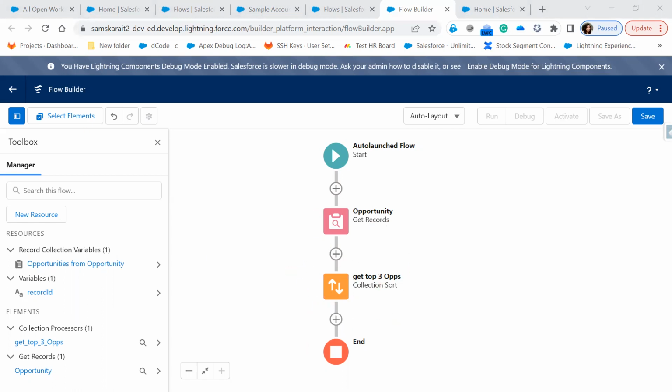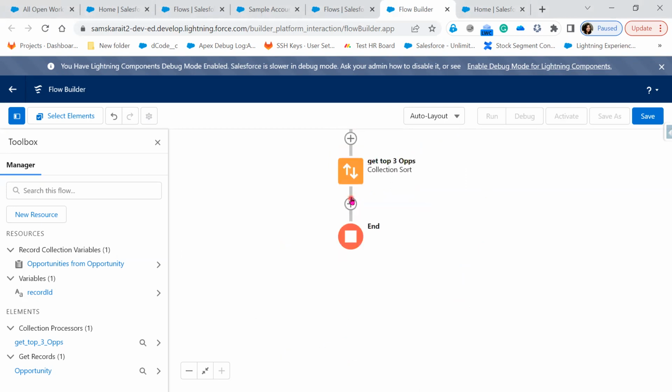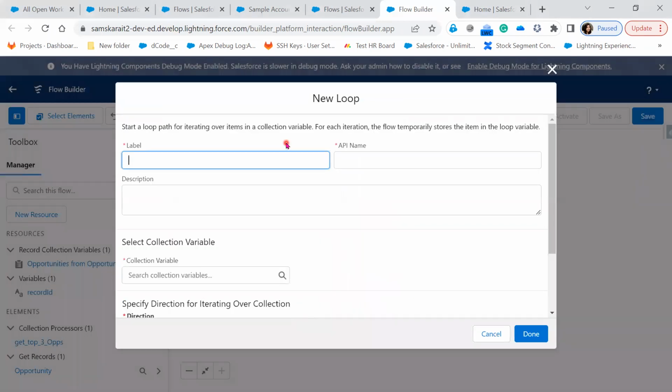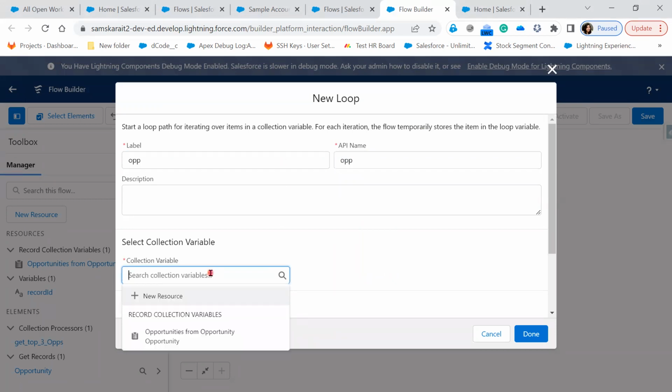Now, once I have done this, whenever the cursor reaches this point, I have 3 opportunities. Now these 3 opportunities, I need to loop one by one and get the amount of each opportunity. For that, I'm going to add a loop. So this is an opportunities loop and collection variable.